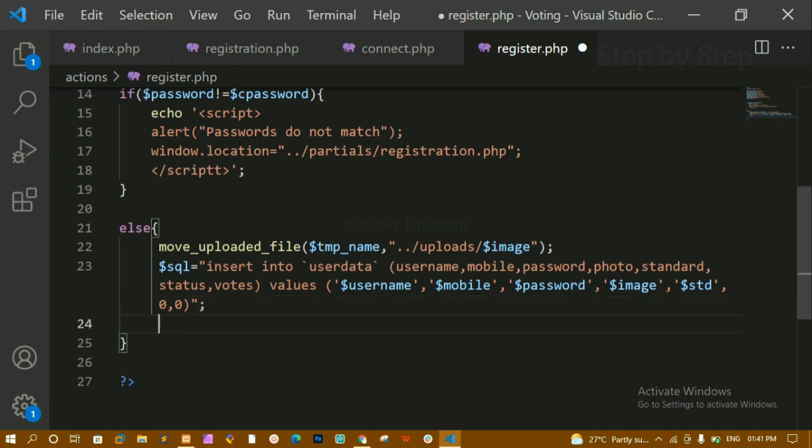Okay, this is the insert query. I have just written insert into table name. Inside this one I am just passing the column names, whatever is present inside the database. Now here I am having username, mobile, password, photo, standard, status, votes. Okay, these are the column names present inside the database tables. Then we have to write the values, and inside this we should pass all the values. Okay, if their data type is varchar or text, then you have to wrap inside double quotes. Okay, if those are numbers, then you don't have to wrap inside double quotes or single quotes.